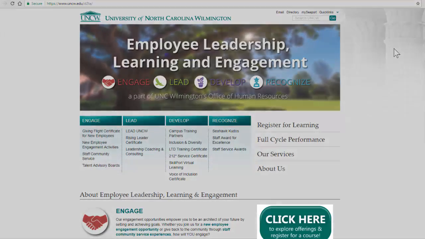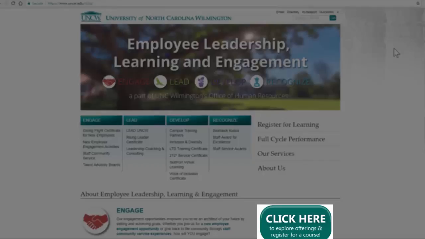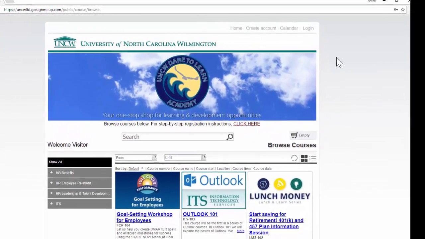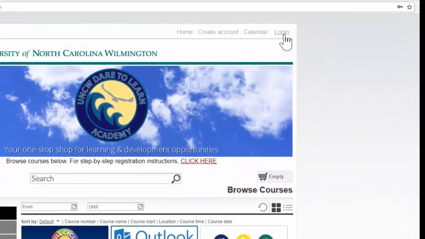From there, you'll see a teal button on the bottom right-hand part of the screen, which you can click to take you to the catalog. From here, navigate to the top right-hand corner of the screen and click Log In.